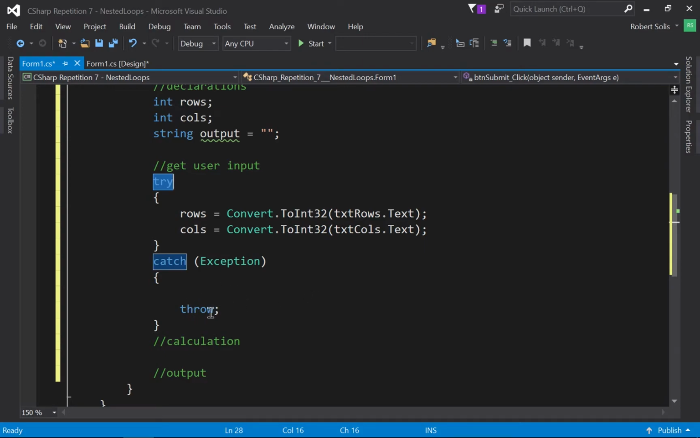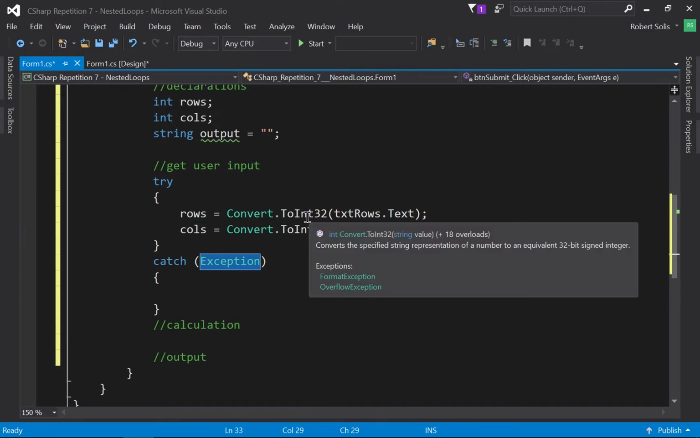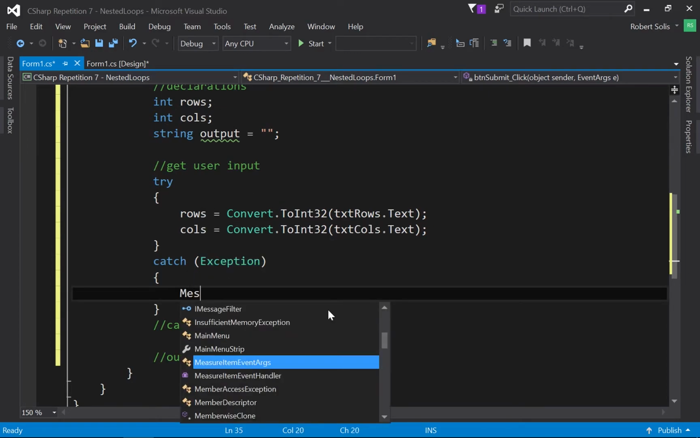So it probably has this word throw. Get rid of that for right now. We'll talk about that later. And I'll just hit delete, and then I'll hit tab a couple of times. If you tried to do this and it didn't work, let's catch the exception, the error, the problem that existed as a result of trying to take a letter and converting it into a number. Let's catch that and deal with it in the following way.